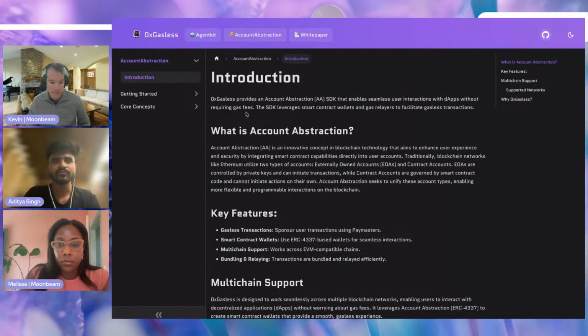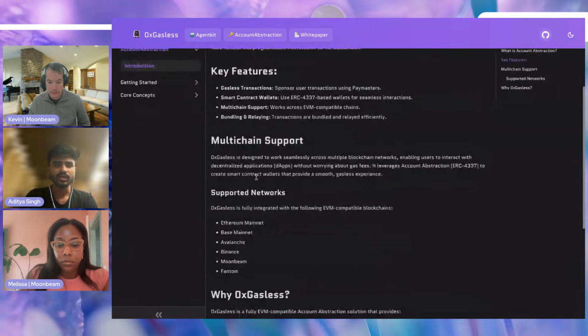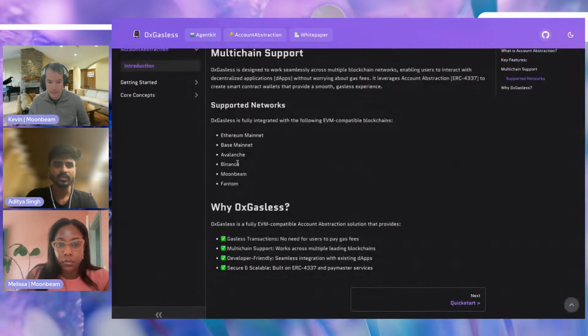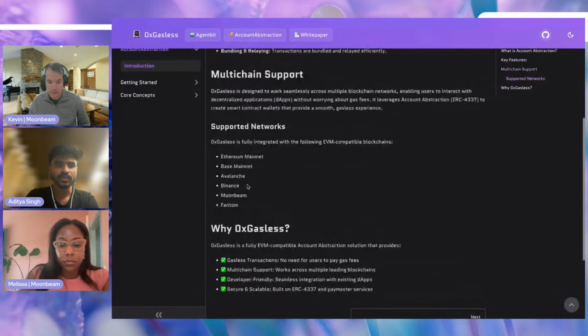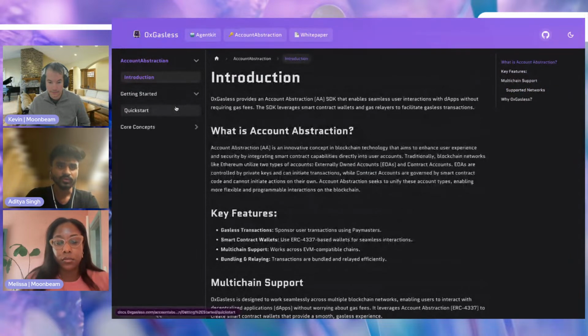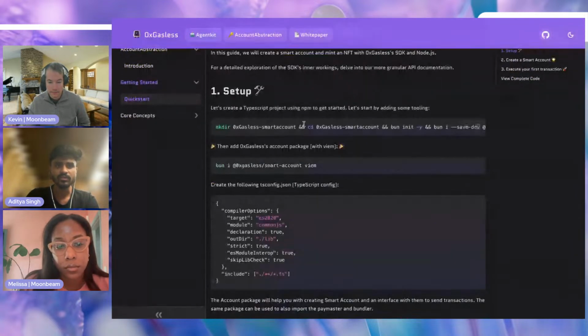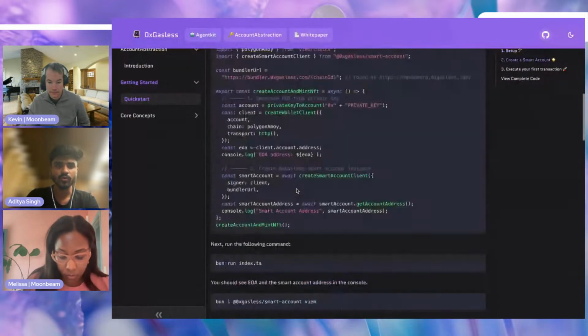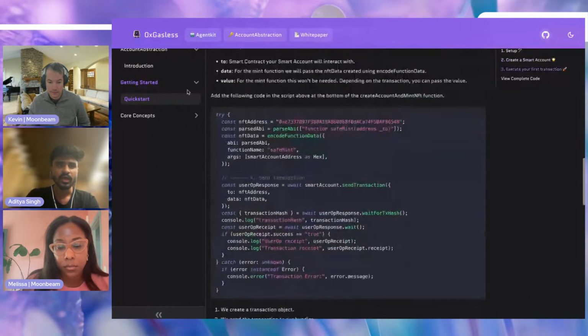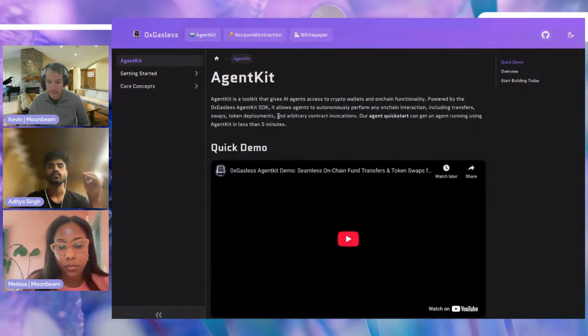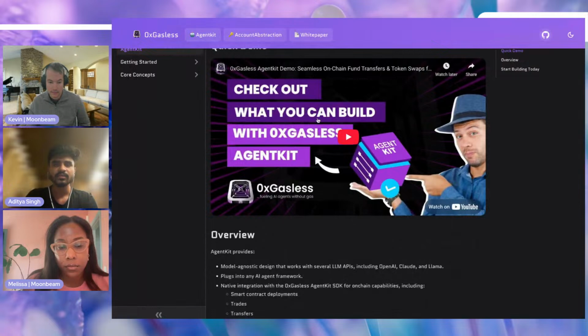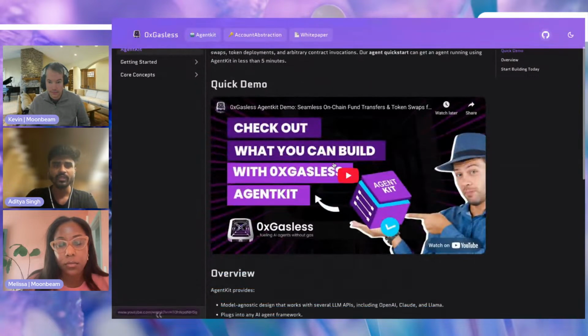We also have this account abstraction infra, and we have created the account abstraction infra doc here. As you can see, it already supports the networks Ethereum Mainnet, Base, Avalanche, Moonbeam, and Phantom. If you want to quick start, you can use the small code we have given. And if you want to know more about AgentKit, we have this quick demo that we have created.